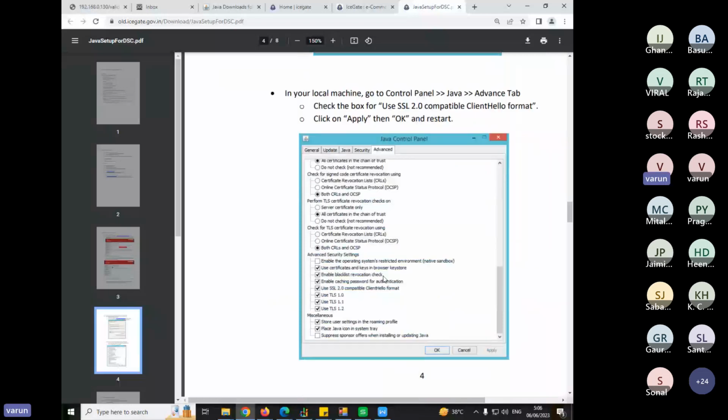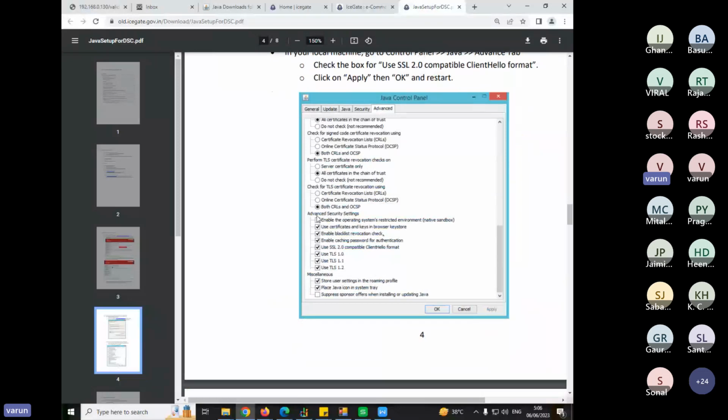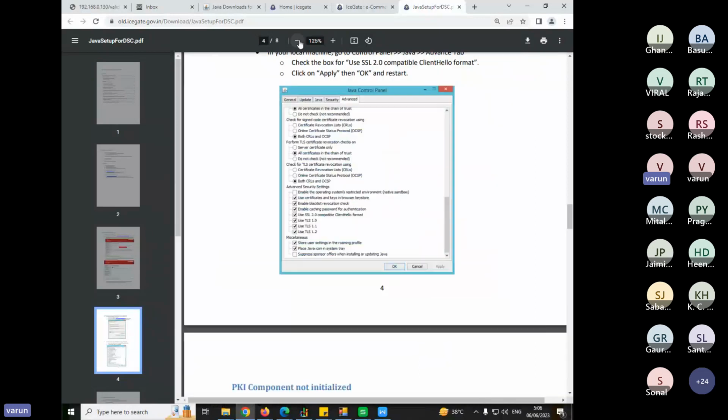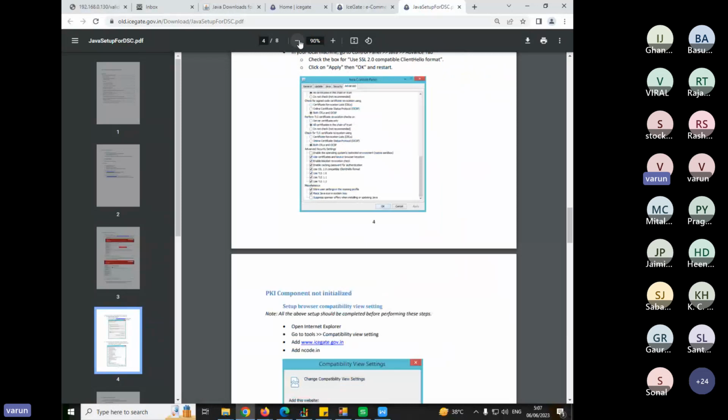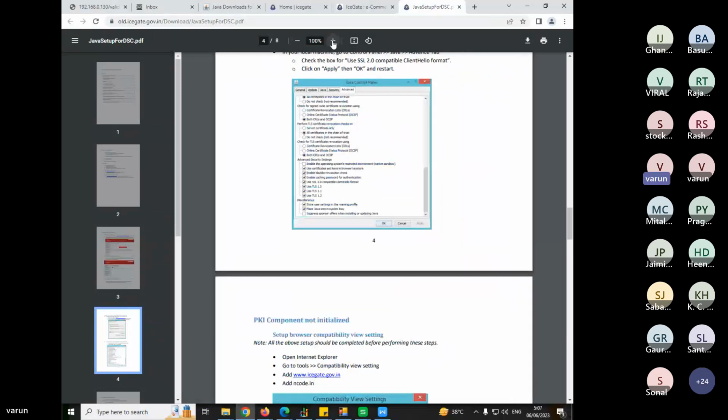In the advanced tab, we can do these settings. We have to scroll down to the bottom of the page, and in advanced security settings, only this first option will be unticked. The rest of the options we have to tick. We have to click on all of them. And in miscellaneous, we have to tick only these two options. Then we click on apply and OK. Then the Java settings are completed. Now we can proceed to the next step.